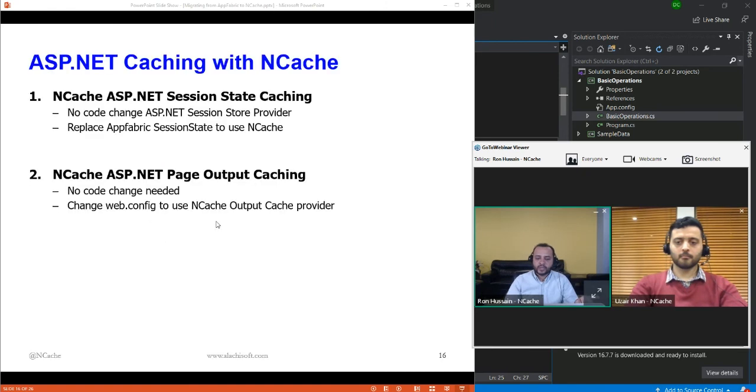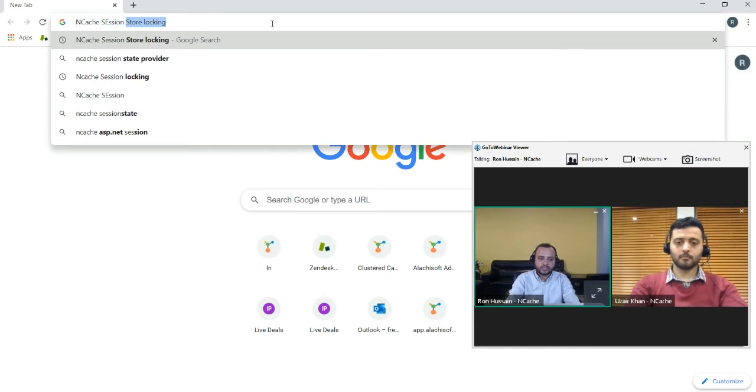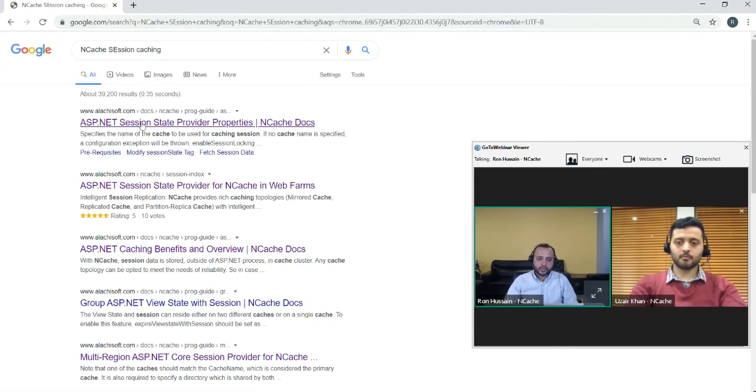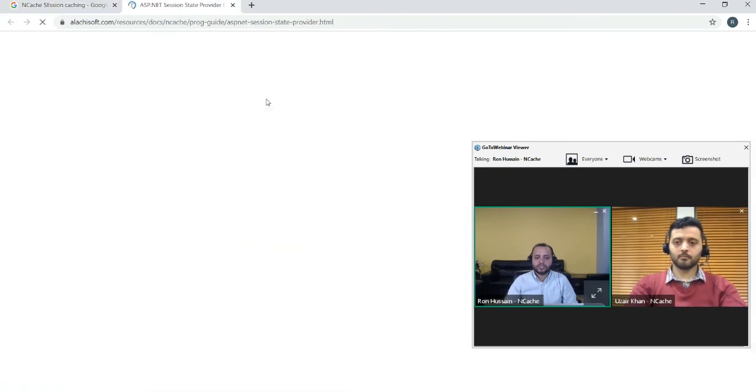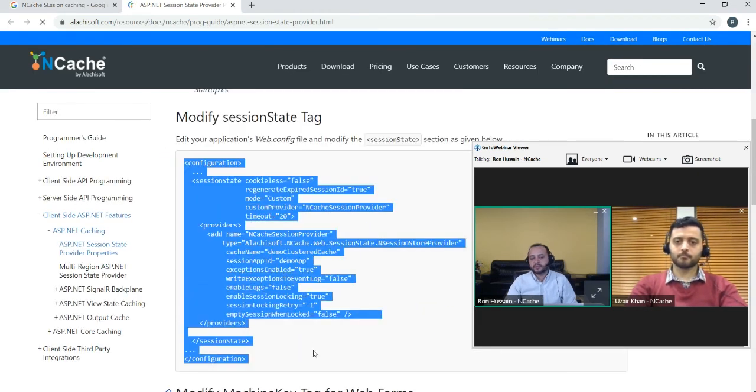We already did this. For ASP.NET session caching, you just change the provider, so that with web config changes you can point towards NCache as session storage, and for output caching you can point towards NCache as an output caching provider. We have detailed help documents available on this front as well. For example, if you search for NCache session caching, it will point towards our session store provider. Similarly, you can look for output caching as well. So this is what you need to modify within the web config. Same goes for output caching, which is right here.